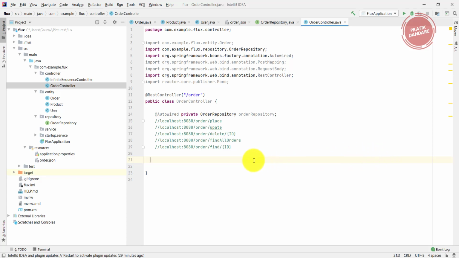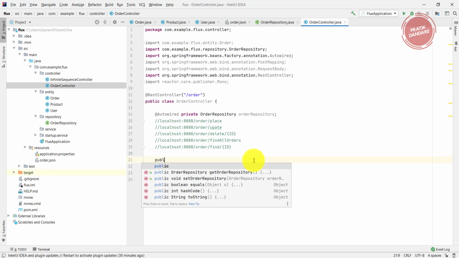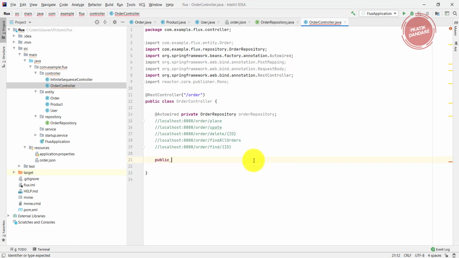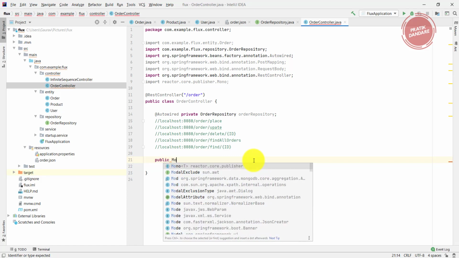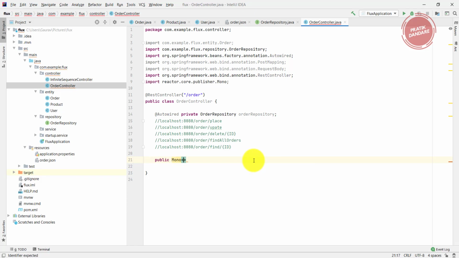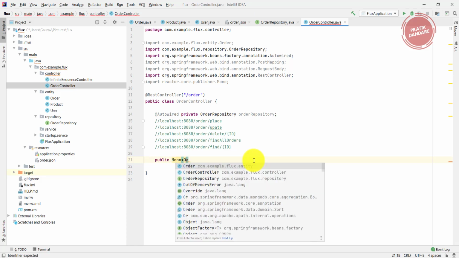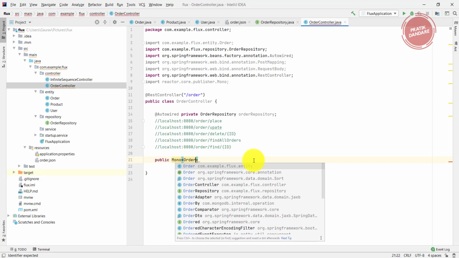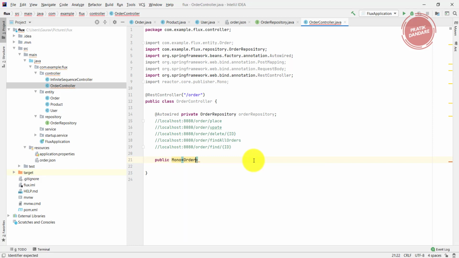Our first API should be the save order. Okay, so I am using public. I am writing the method public which returns the Mono because it's a single order. It's not a list of orders, it returns the order. So yeah, it returns the order and the method name is save.